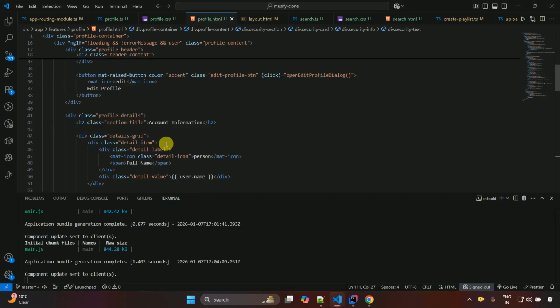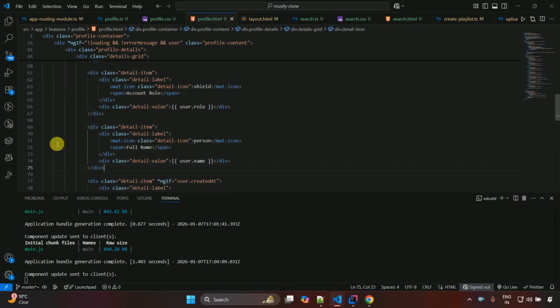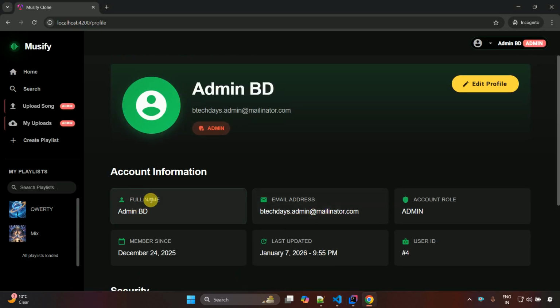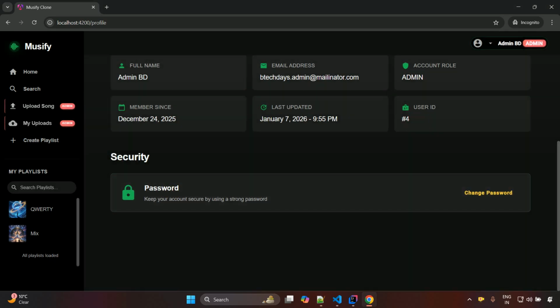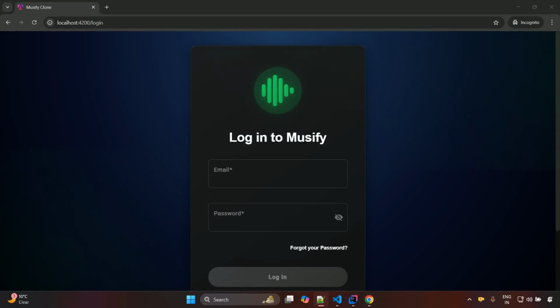Okay, so let's go over here. Full name is here, email, account, and full name. So we don't need this because this is a duplicate one. Let's remove this, save this one, and get back over here. Now it looks good. You can see the full name, the email address, account, which is admin, and here you can see when this account was created and last updated, and the user ID. So let me log out and log in with a normal user so that you can see the difference, and also we can validate some part of it.